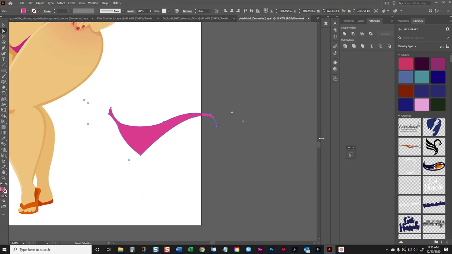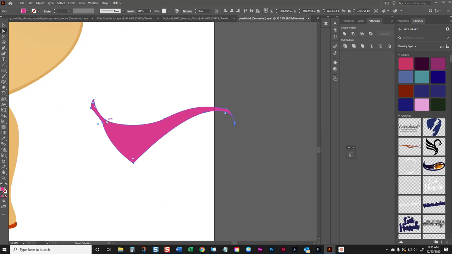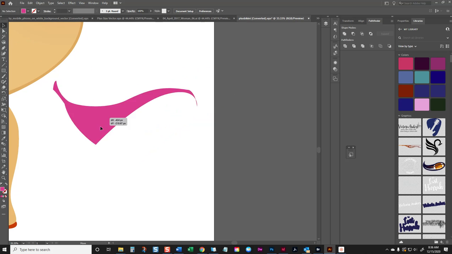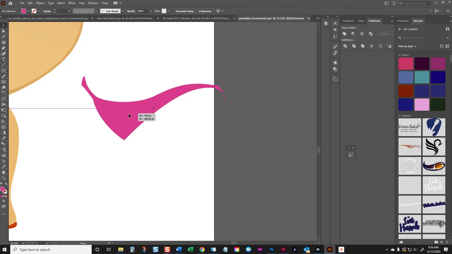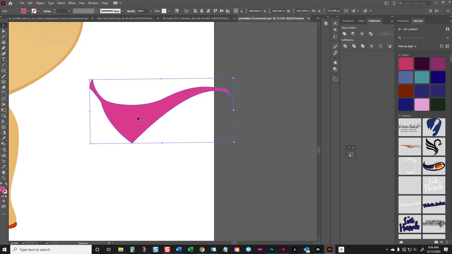Each component of a vector piece, like this piece right here, consists of several different points. The thing to know about Illustrator is that these two arrows are going to be your main tools when you start manipulating vectors. The selection tool is going to select everything that is grouped together.